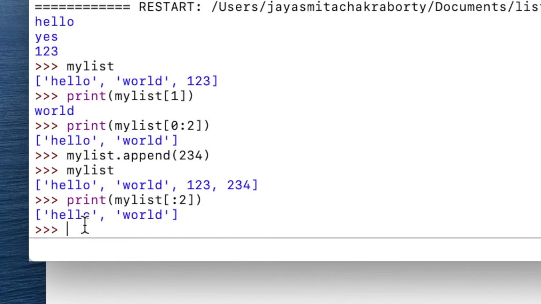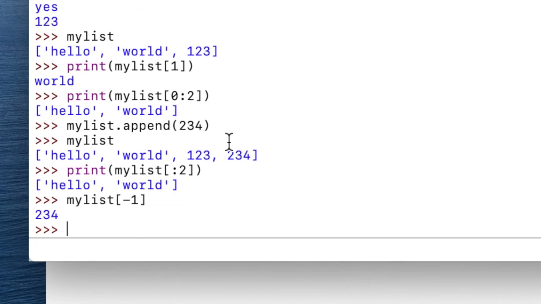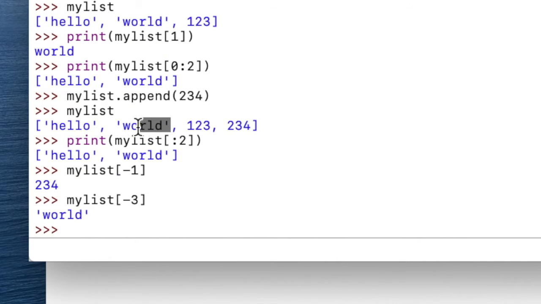Similarly, we can also access items in the list using negative indexes. So let's see. If I do -1, it is going to give me the last value from the list, which is 234. In the case of negative indices, the list is read from the back and the indices start from -1. So this is -1, -2, -3, -4. So let's try and see what is there in -3. So it will print world.